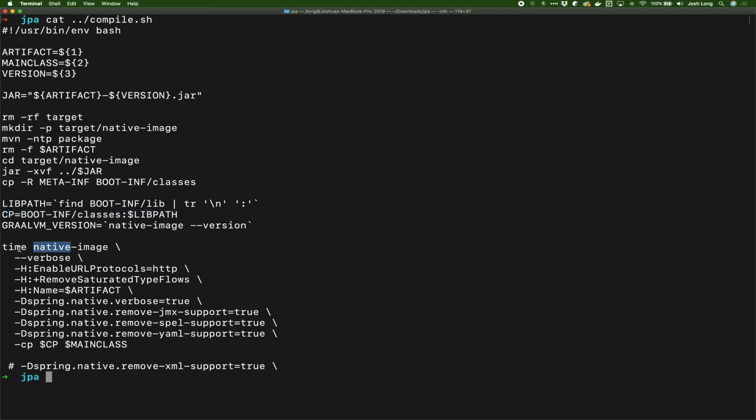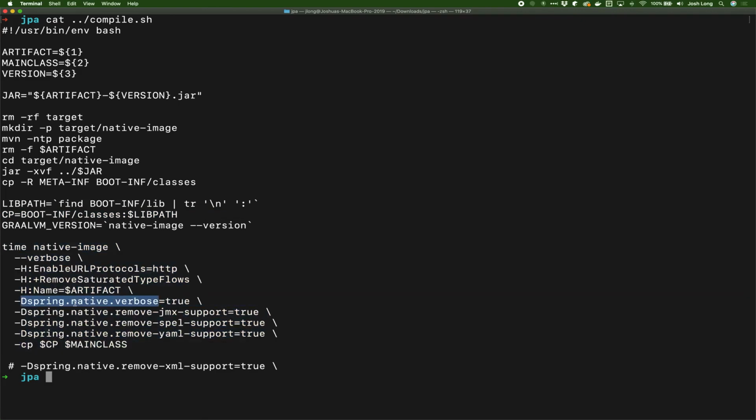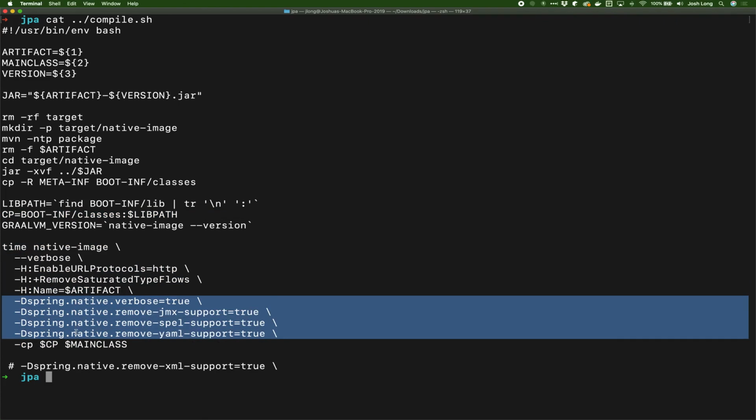So I'm using native-image. Time just measures how long it takes, but native-image is the actual thing that does all the work. And you can see here, we've got a bunch of features that we're feeding into the build process to disable certain parts of Spring. We're disabling JMX, right? Because that doesn't work well, and I want to get this to production. JMX is probably not going to be the thing I use to monitor my application, so don't need it anyway.